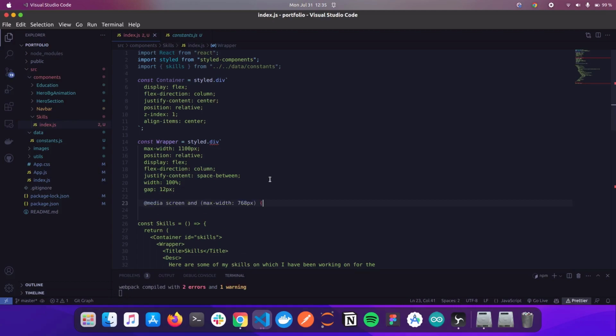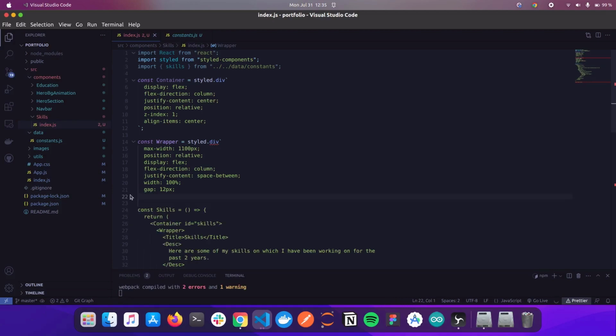And let's give a media query. To make it responsive, I will make it flex direction column. Okay, so I don't need it. I already have flex direction column, right? So I will just simply close it.